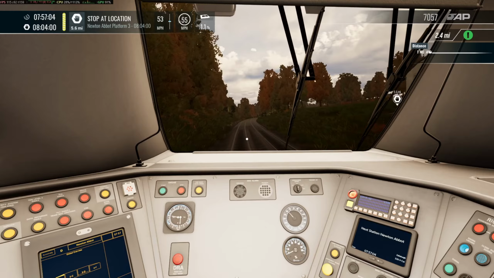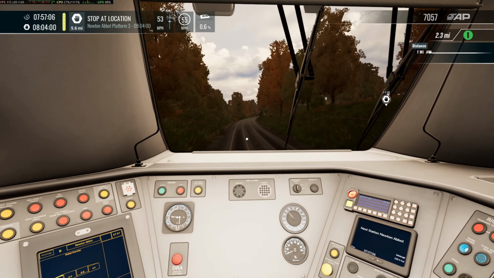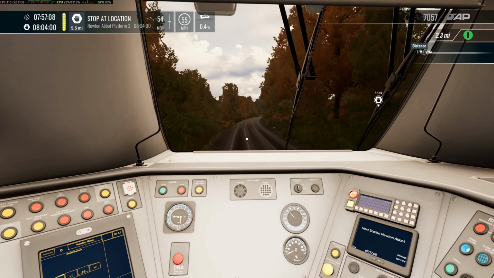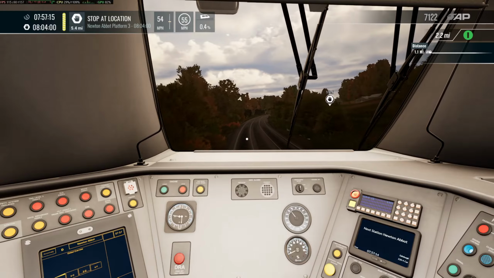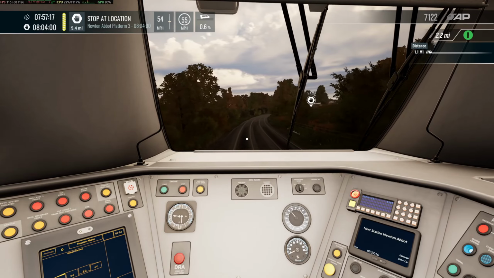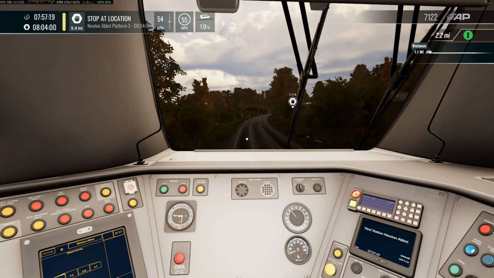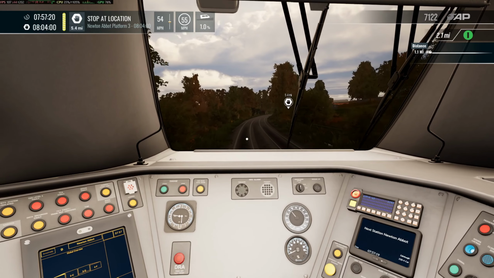We are running slightly behind time, I noticed. But we did start off a little bit behind time. You got the message down here, you got it up in your thing, but also you get it on your screen as well.